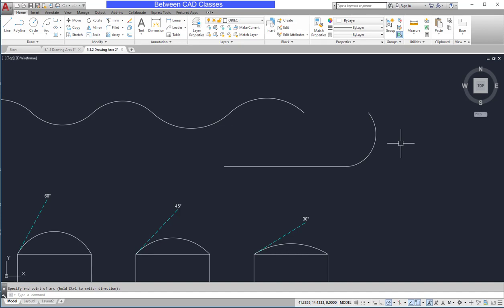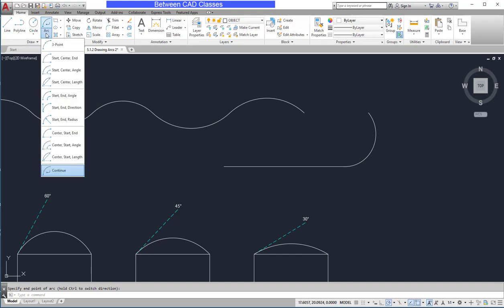So some key points to remember: AutoCAD wants to calculate most arcs by drawing them in a counterclockwise direction. We have several different methods for drawing arcs, and the best method is strictly dependent on what type of geometry you have to snap to. That concludes this look at the arc command in AutoCAD.